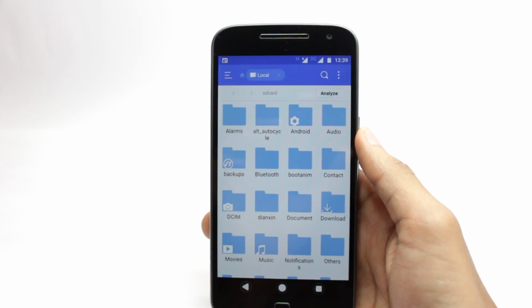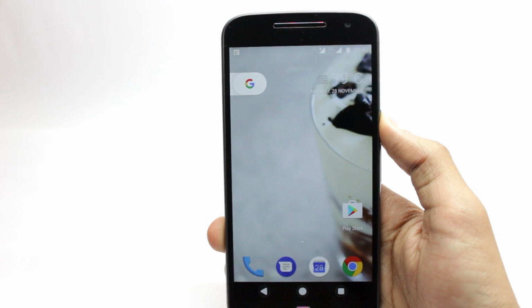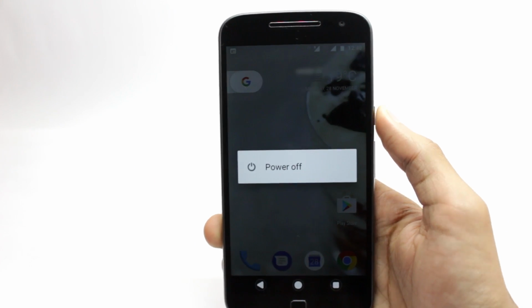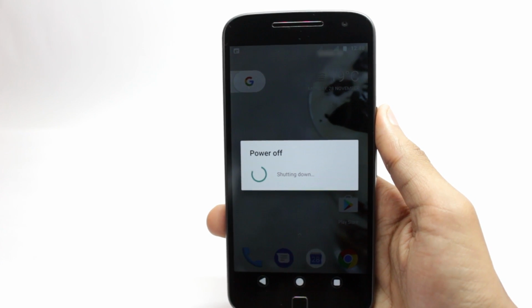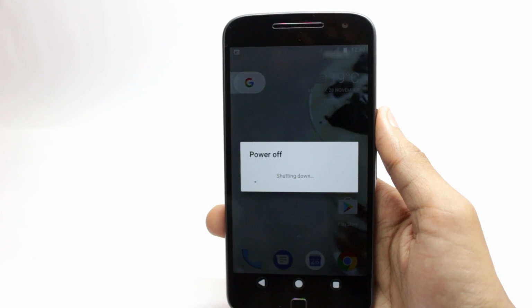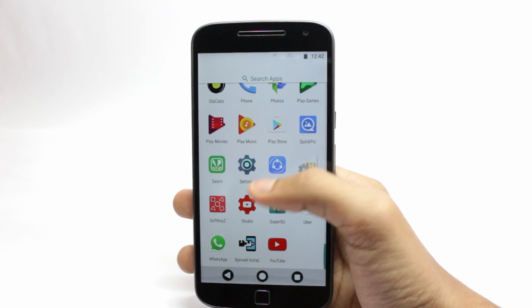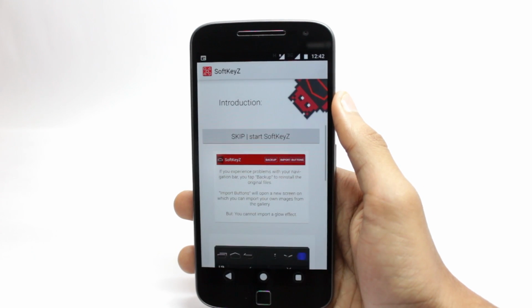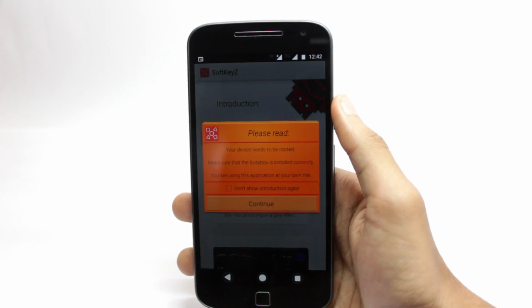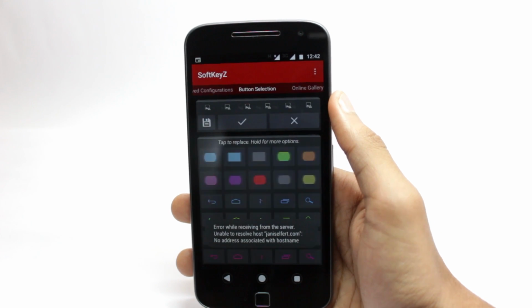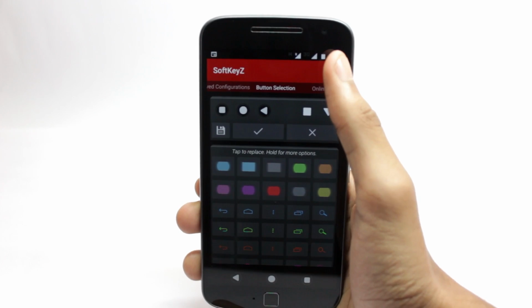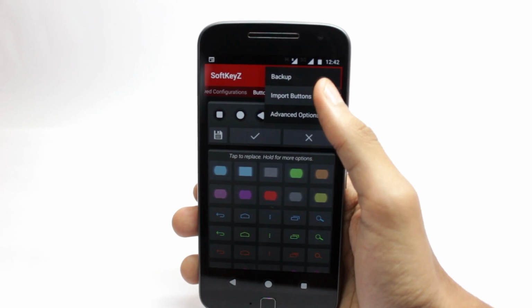And for the soft keys, you'll need a paid software that is softkeys Z. You'll have to buy it for some money. And when you open the software, you'll have an option to import buttons. I'll have the link to the PNG files of the buttons and you can just import them one by one for the home button, back button and the menu button. And after that, you'll just have to reboot your phone again.